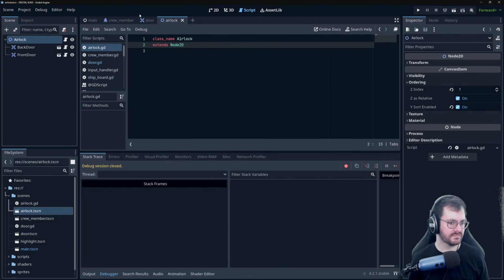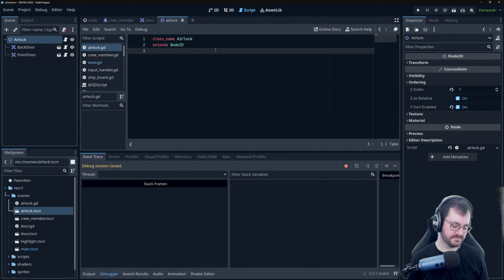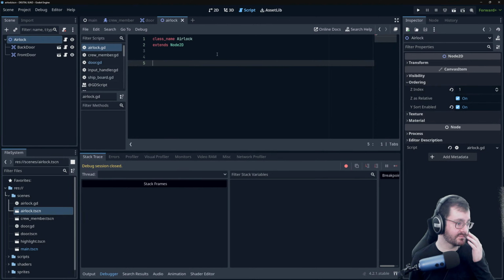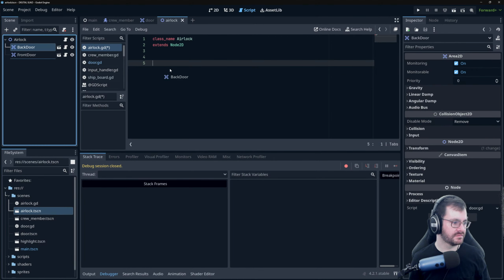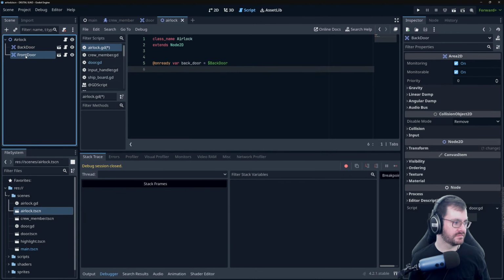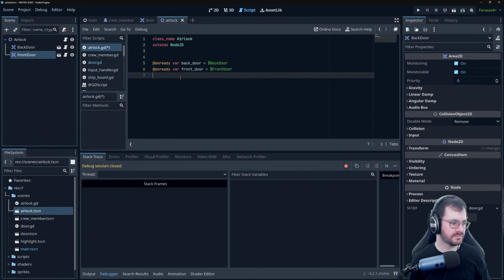Weird. Because I'm not using this for anything? Variable. It's not an automated variable, is it? Maybe it is. Oh, I can just do this. I can just drag these in. Keep forgetting that. Now we have something. We got back door and front door.